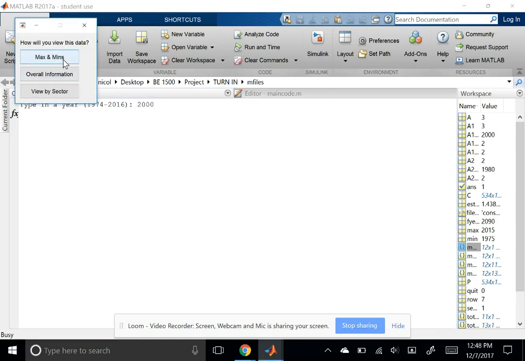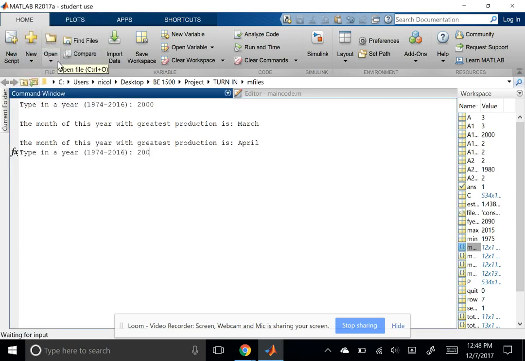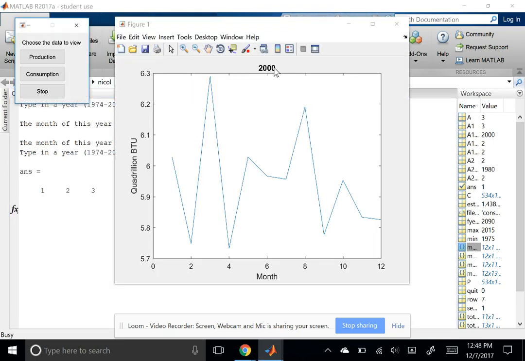So now we can look at the max and mins. If we click max and mins, it turns out March was the greatest production and April was the lowest. So now if we want to do production, let's say of 1 year again, and we'll again do 2000, we're going to look at a couple of the different things. If we click the second option, that'll use our overall data information, which is the mplot, which plots the scatter plot for 2000, with each month on the x-axis and the value on the y-axis.